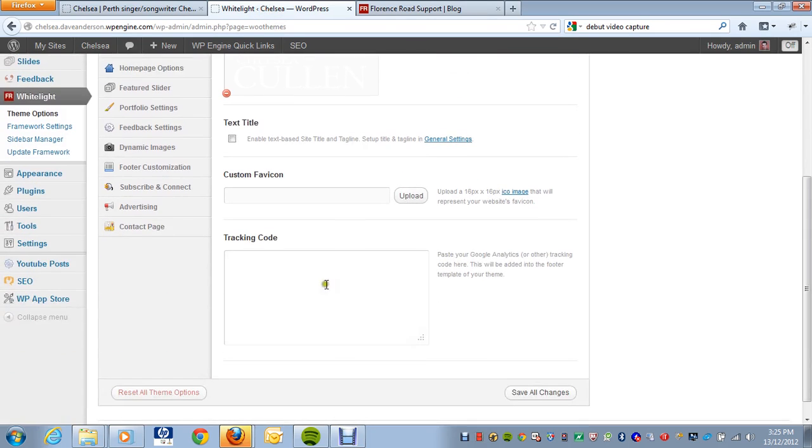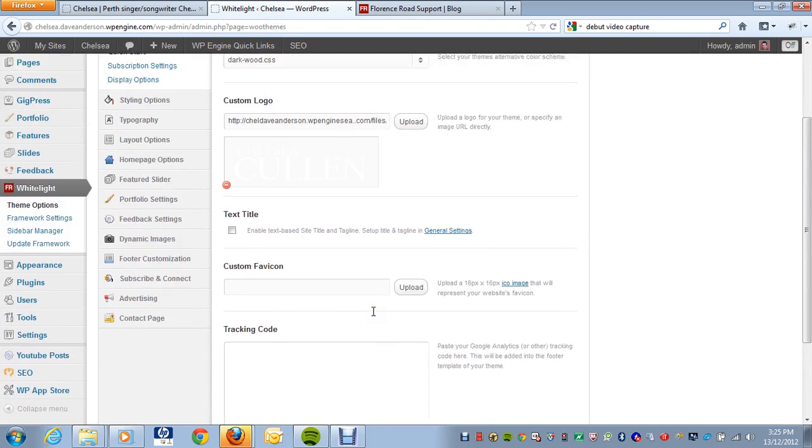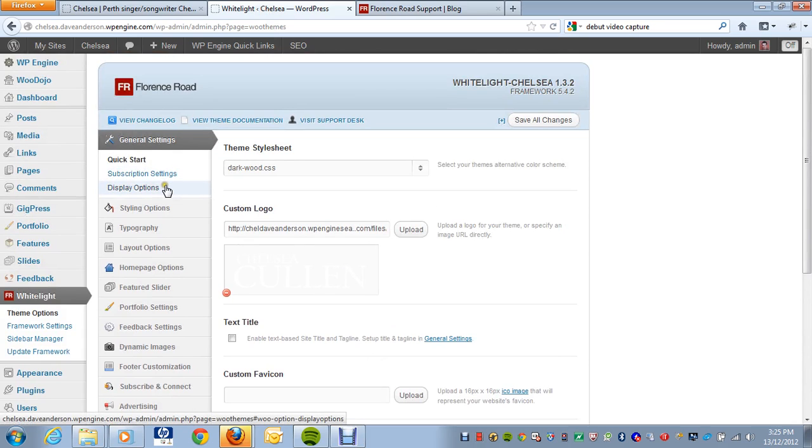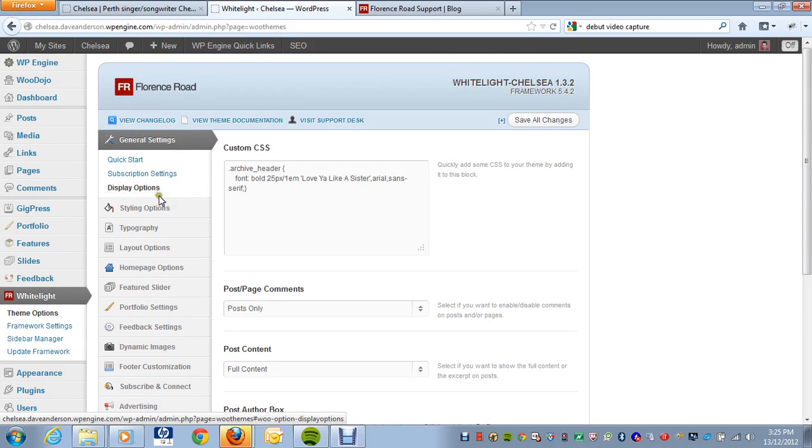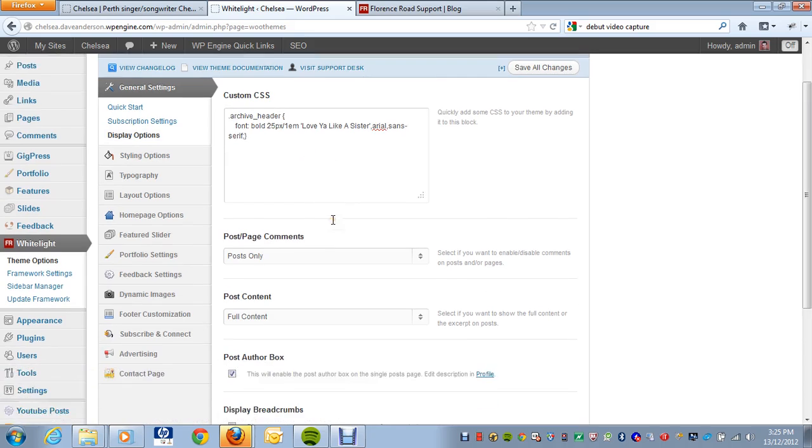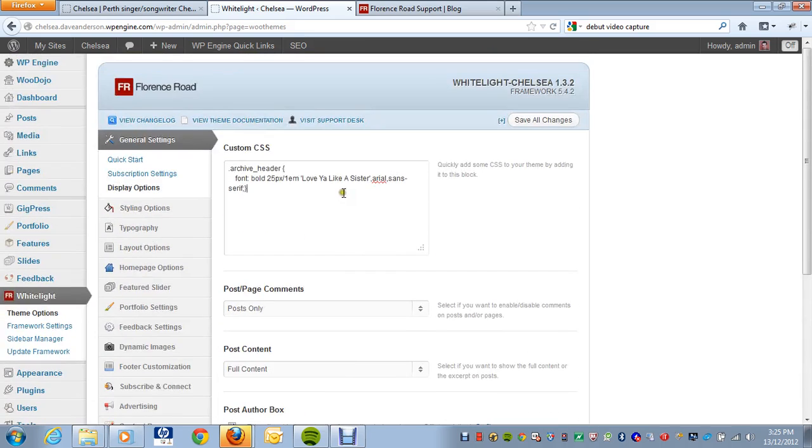Okay, so your tracking code for Google Analytics would go down there, and we would usually set that up for you. We don't usually go into subscription settings. Obviously, don't change any of that custom CSS. Pretty much stay away from most of this content. Styling options, likewise, I wouldn't get too involved in that if you can.